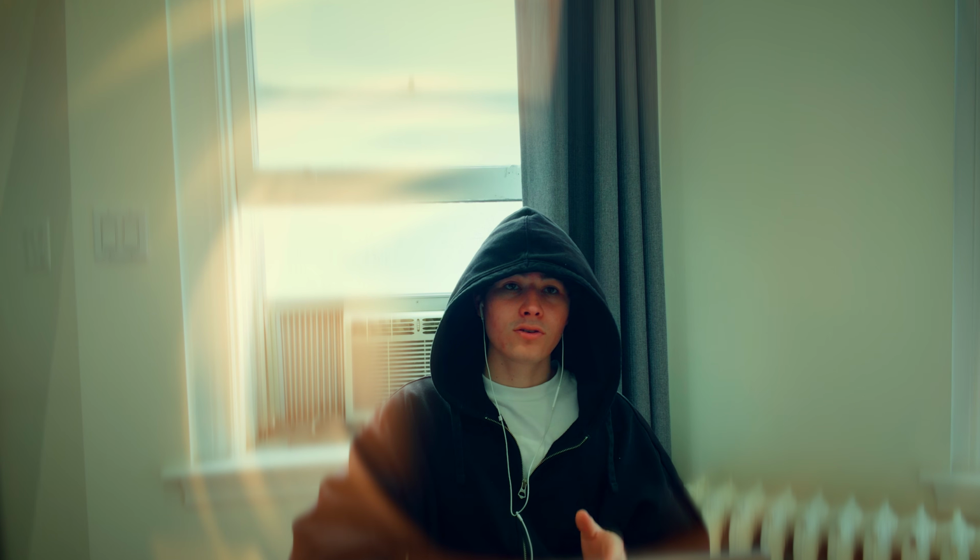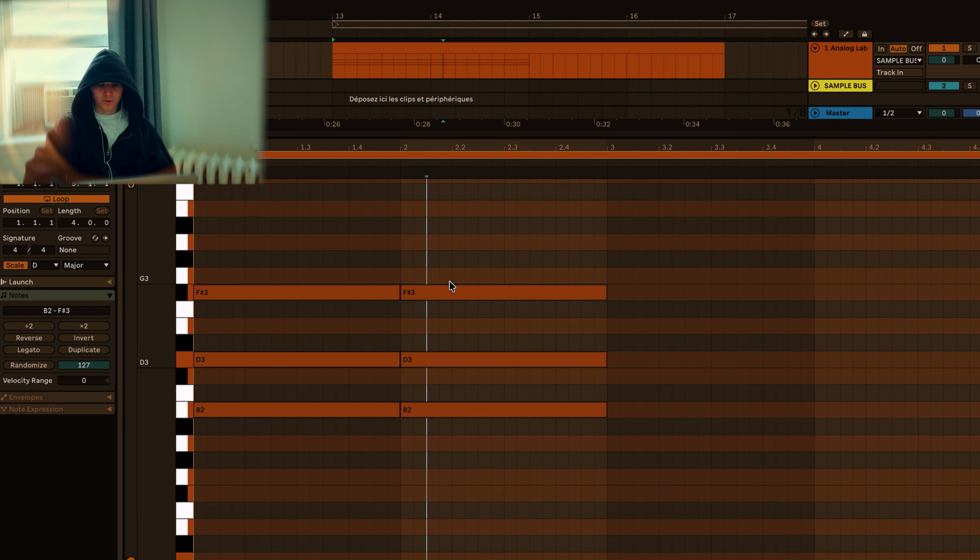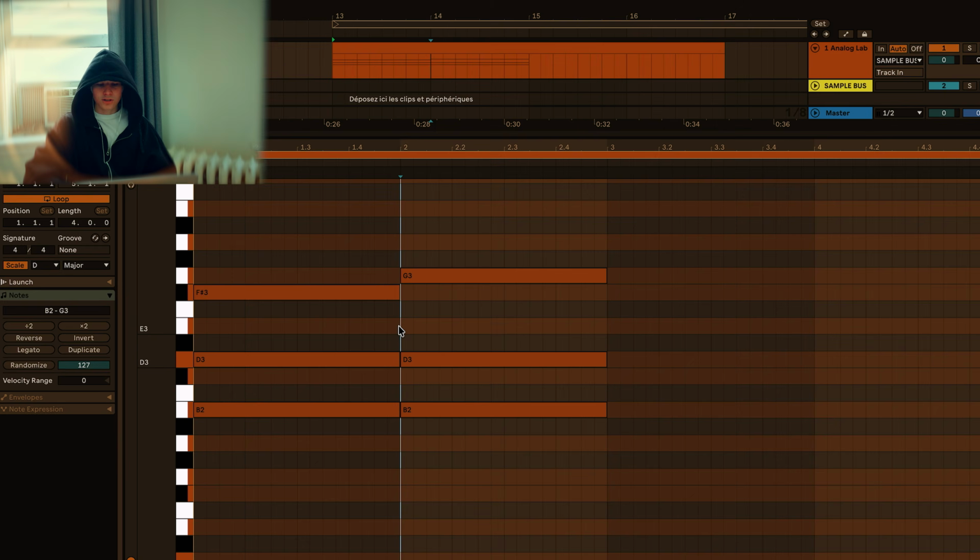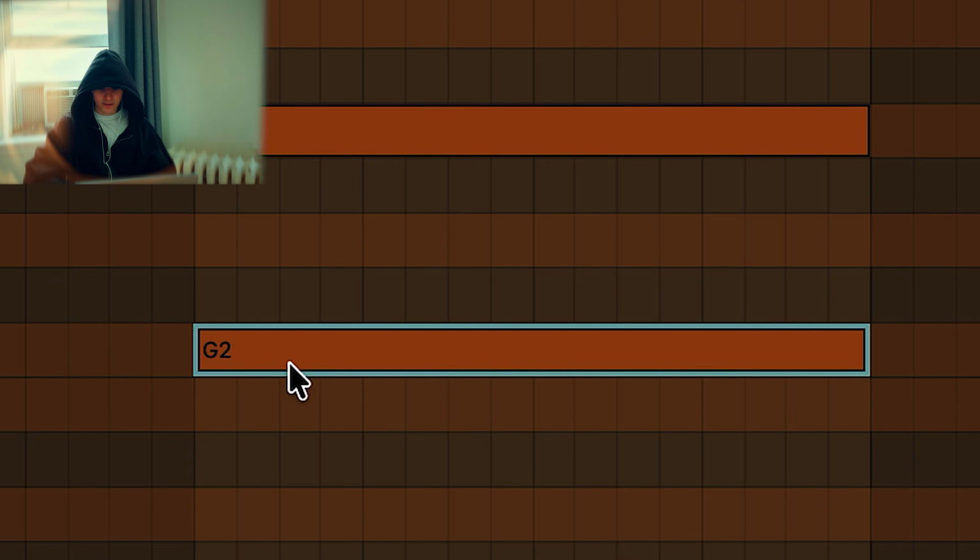Now for the second chord, it's super easy, and the trick that I love to do is just duplicate your first chord and move the highest note one more semitone like this. And to amplify the contrast between the chords, I just put this note 12 semitones lower like this.